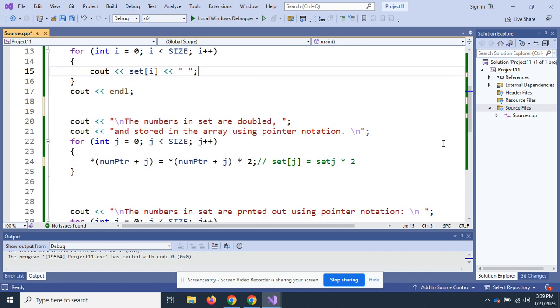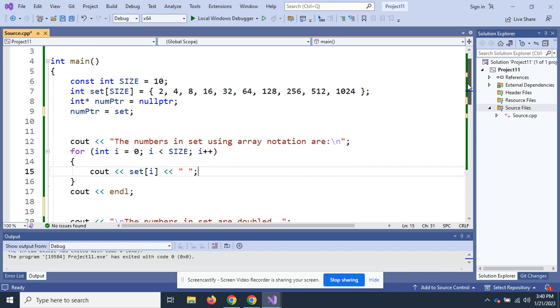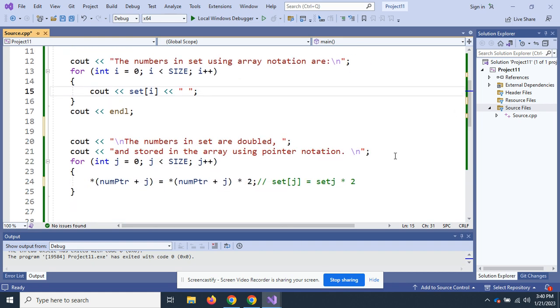All right, this is where the pointer notation, pointer arithmetic comes in. All right, the numbers in the set doubled and stored in the array using pointer notation. So what I'm going to do is I'm going to change in this one array. We're only dealing with one array. Look back up at the top. We're only dealing with one array. I'm going to double every number and store it into that array.